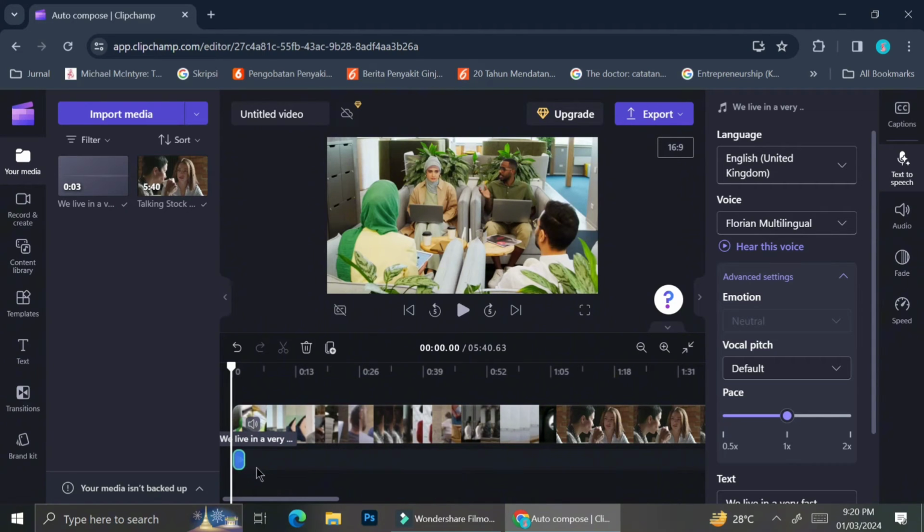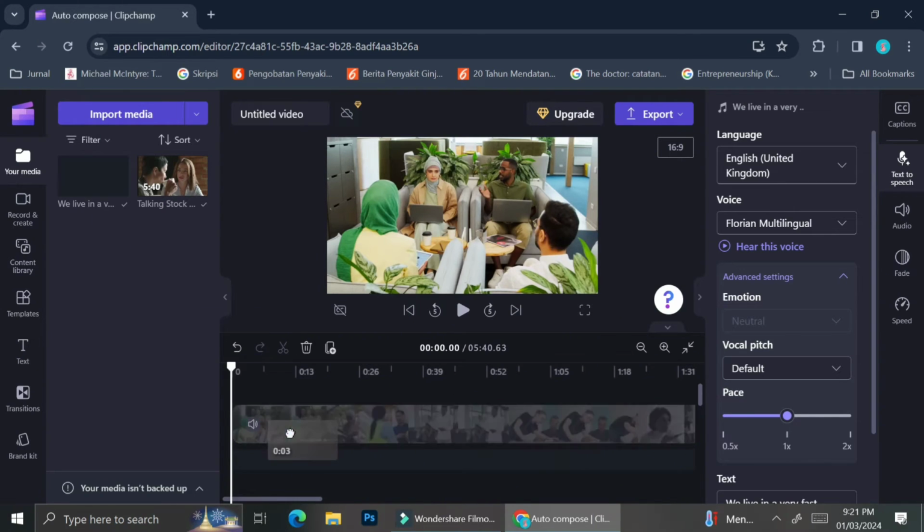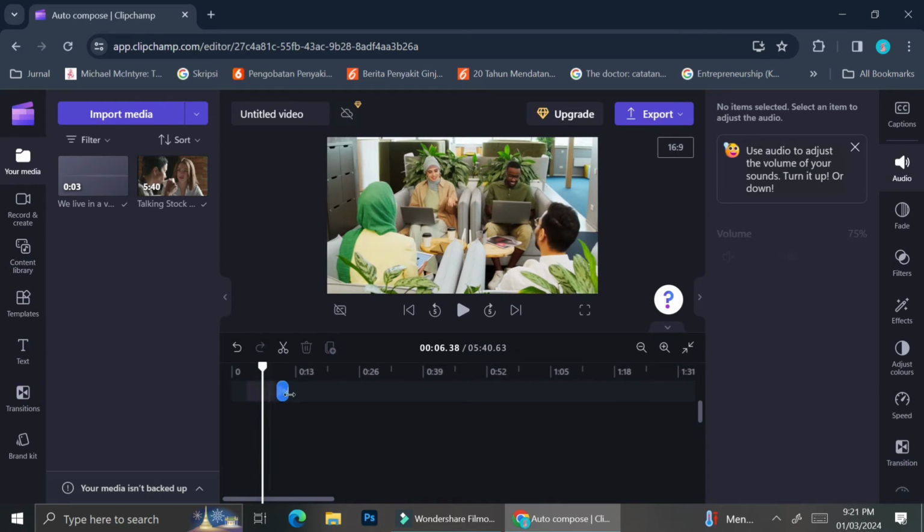And here I'm just zooming in on my editing sections by making a zoom in motion with my trackpad. And here I'm just going to drag the audio so that you can see how it will work. Now let's see how it will look once I insert it into my video. We live in a very fast-changing world.